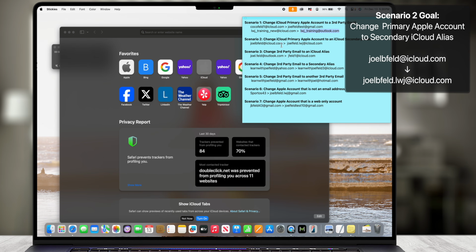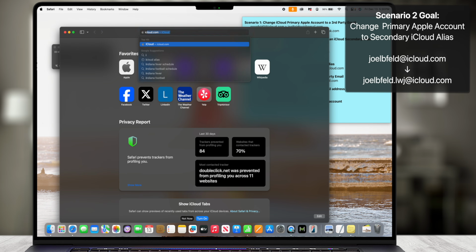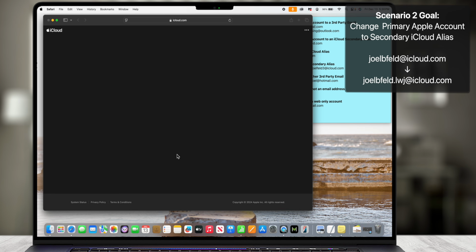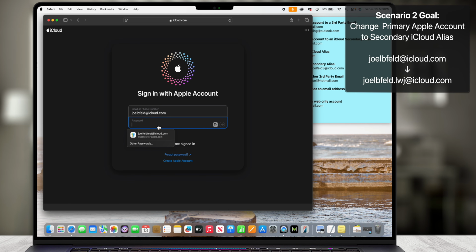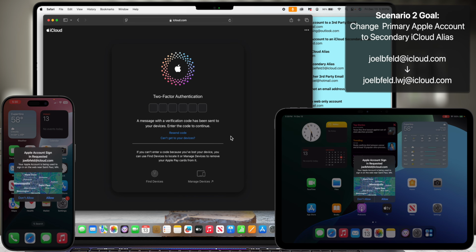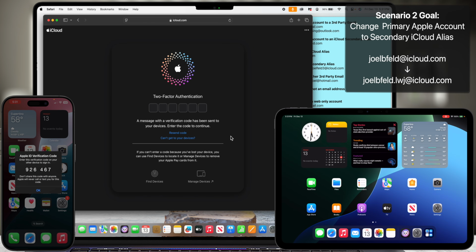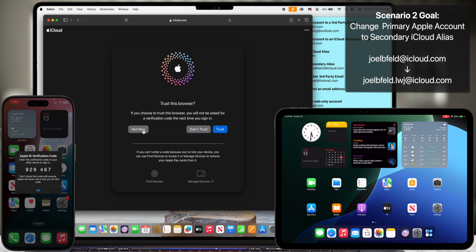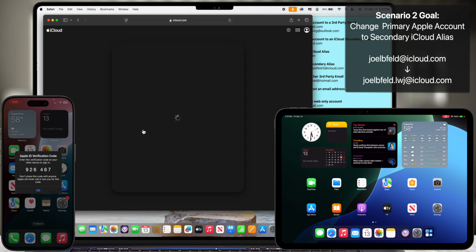We're going to use the example of joelbfeld at iCloud.com, and let's see what that account looks like on iCloud.com and AppleID.com. So iCloud.com here, we'll sign in, use different accounts, go, continue with password. Notice I'll get the prompts on my iPhone and iPad here, so I'll touch allow, type in the code. Don't need to trust the browser, don't care.